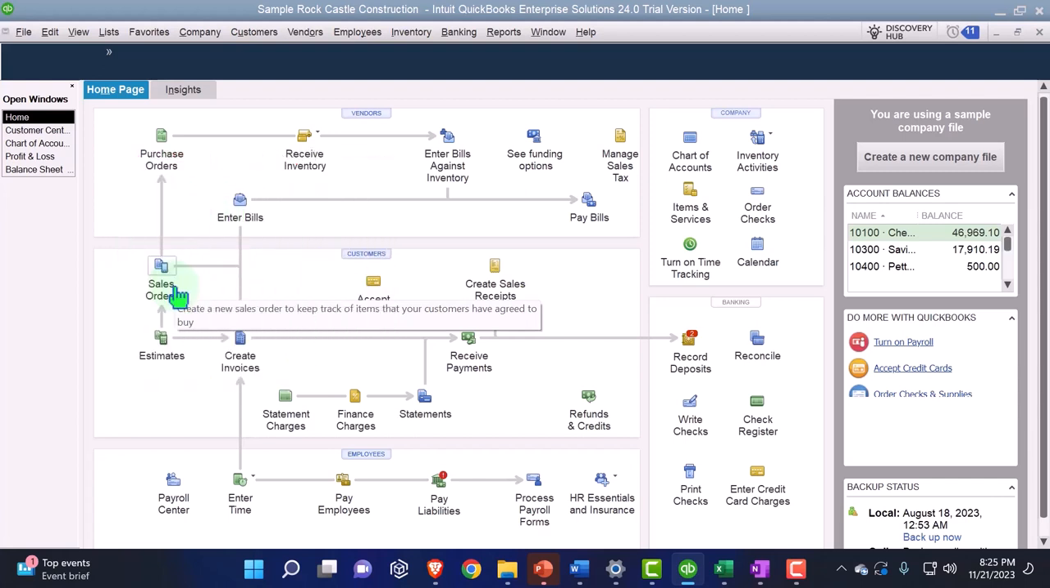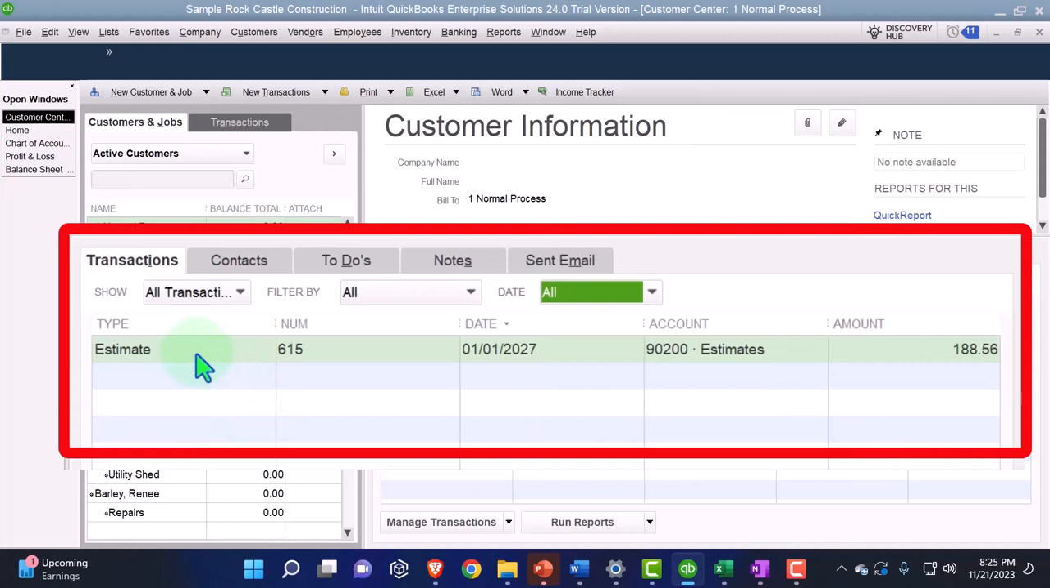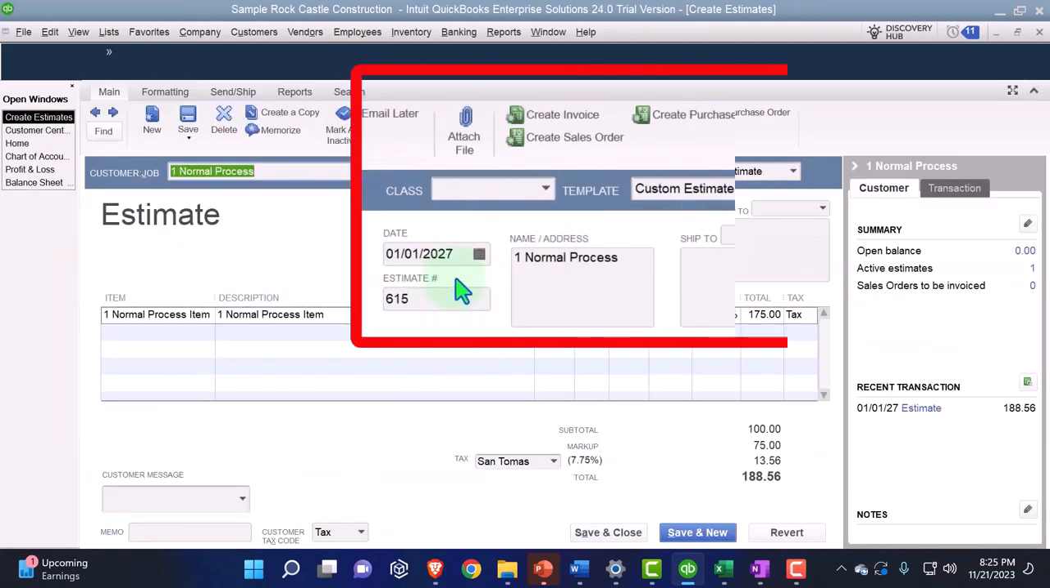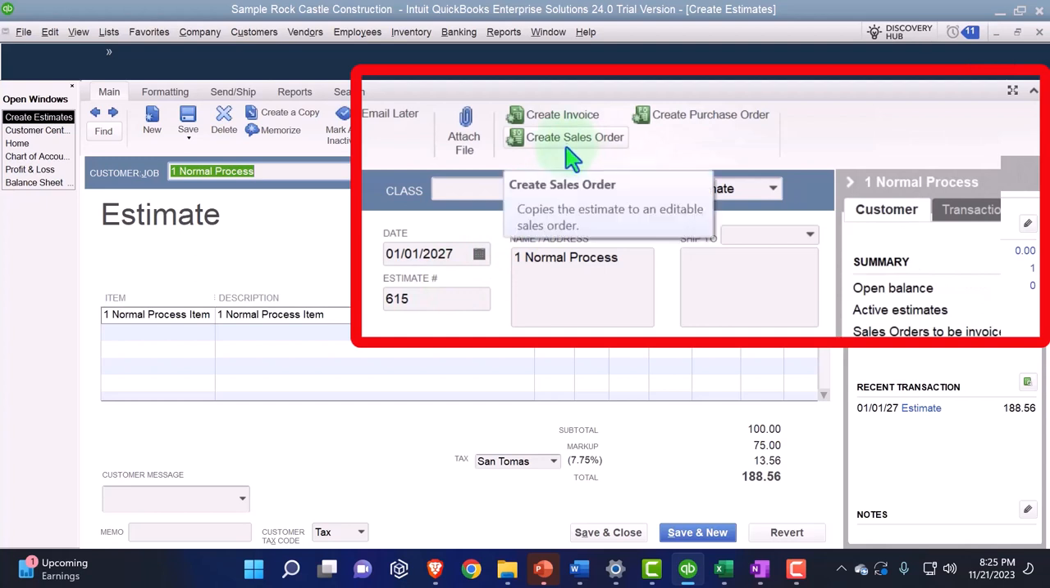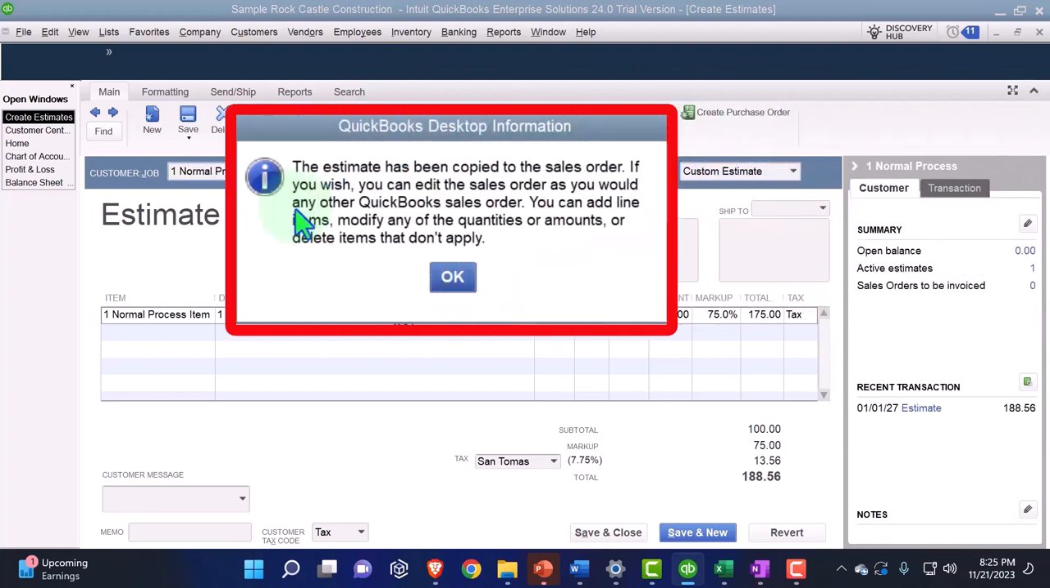Now you could just open up the sales order and then type in the new customer, but most likely you might be going into the customer center over here and I'd open up the estimate, double clicking on it, and then you've got your sales order up top. So I can create a sales order directly from the estimate, which is probably the best way to go, because then the sales order will be the exact same as the estimate. So I'm going to create a sales order. The estimate has been copied to a sales order.